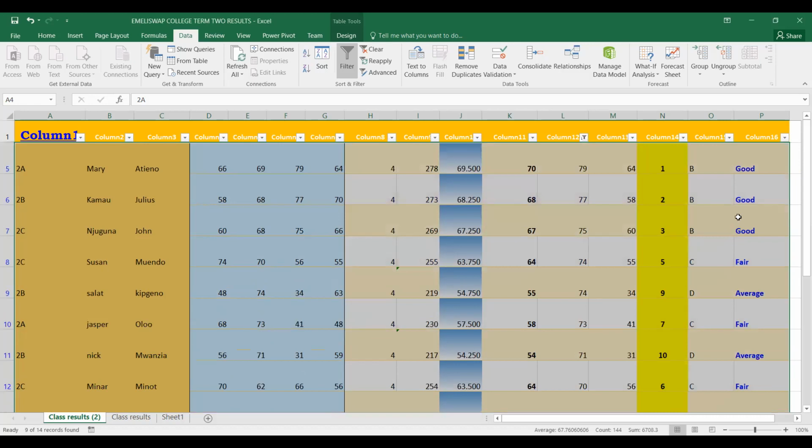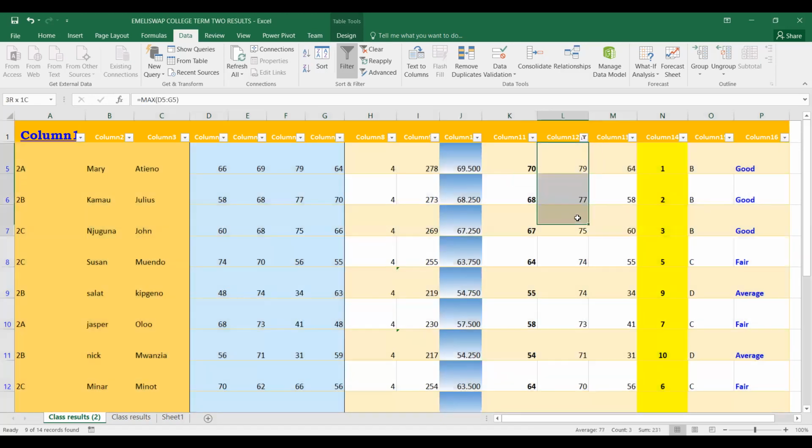Let's see the best score that we have displayed. You can see in this column number 12, all the students that have been displayed are those who are above or equal to 65, but less than 80. You can see 70 is greater than 65.